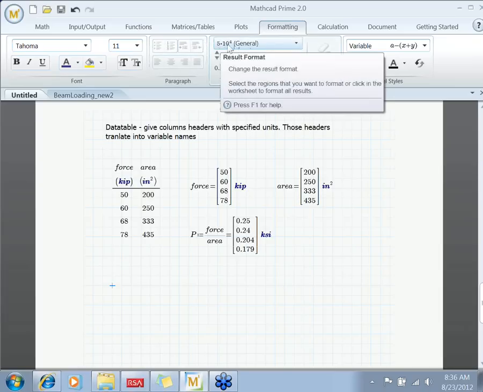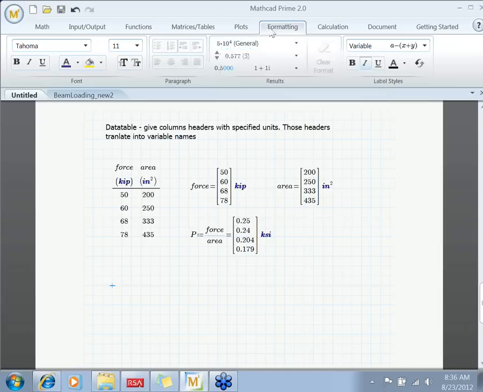The right side of this formatting tab is all of your math-related formatting. Okay, formatting numerical results, formatting the display of complex numbers, formatting how many decimal places of precision you want to display, formatting what your variables look like, formatting what your units look like. Okay, the right-hand side is for math formatting.